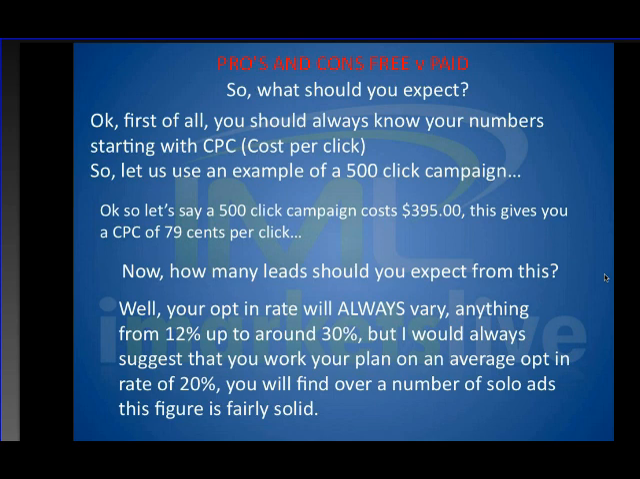Now, how many leads could you expect from a 500 click solo ad? Well, your opt-in rate will always vary. Anything from around 12% to around 30%, can be slightly higher. But I'd always suggest that you work your plan on an average opt-in rate of 20%. Now, you will find over a number of solo ads, this figure is fairly solid.